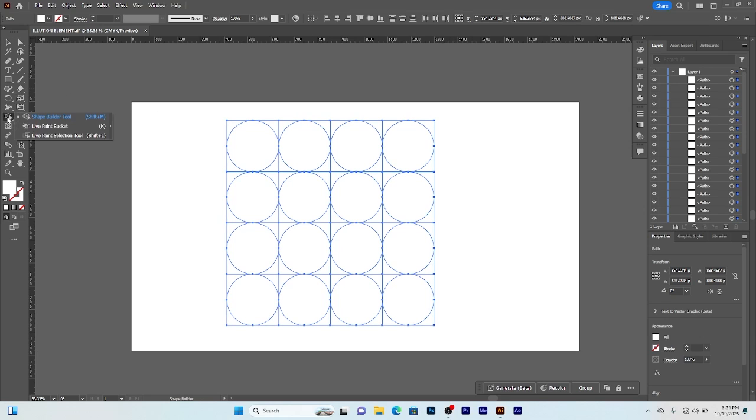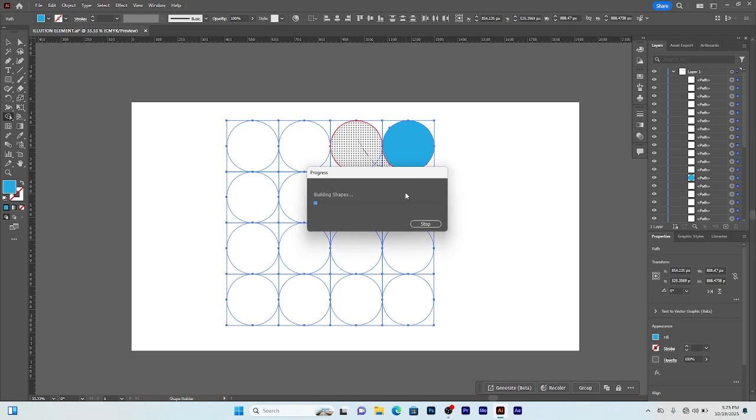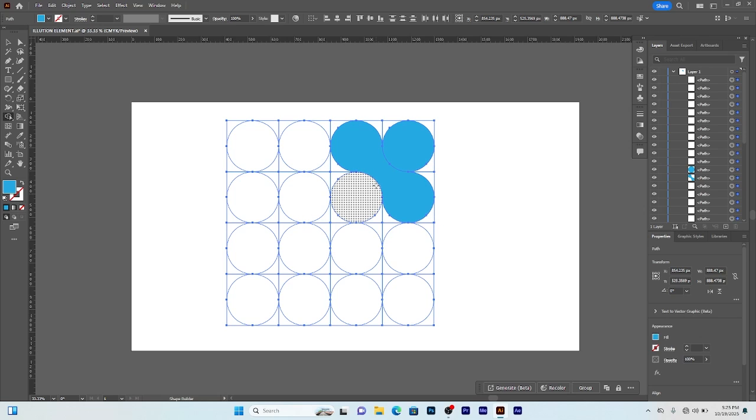Go to the Shape Builder tool and choose the color you want. You want to modify the shapes the way you want. Now start modifying your shape. Just follow the way I do.